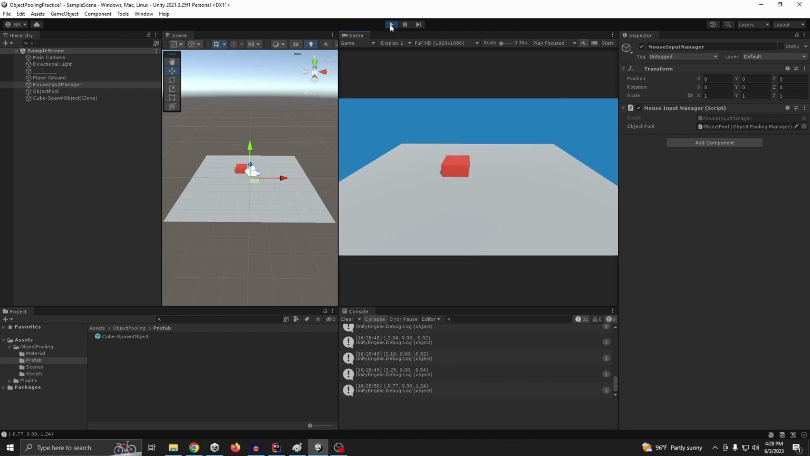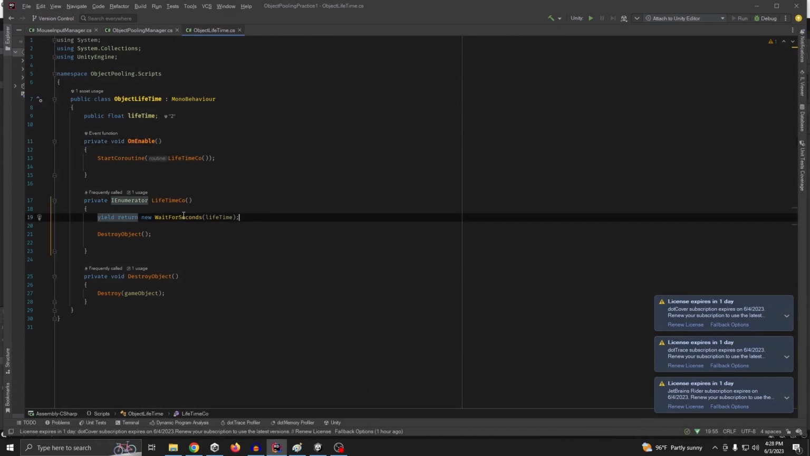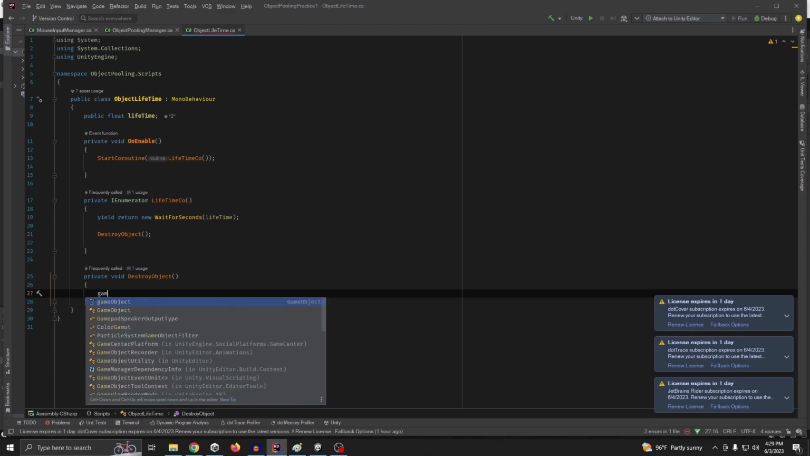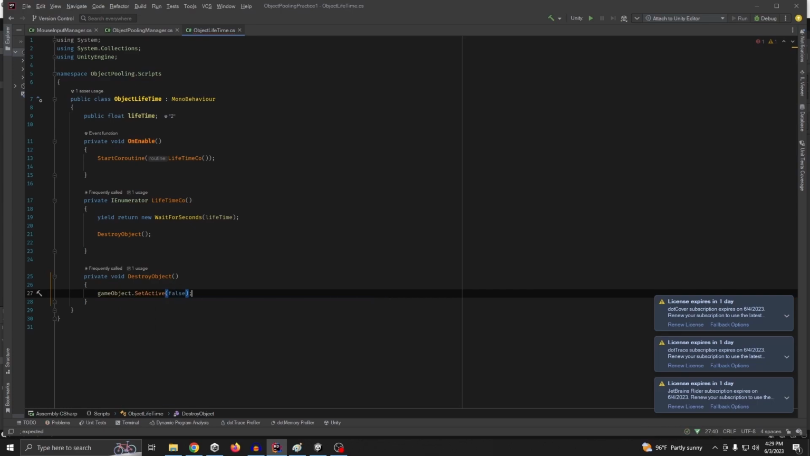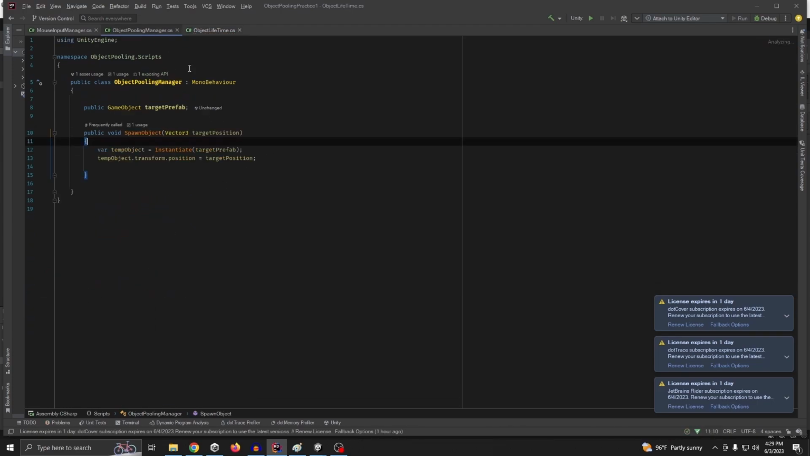Okay, so we want to use our object pooling system here. The first condition is we are destroying the object, right? But we don't want to destroy, we just want to disable it until it's needed. Okay, so gameObject.SetActive(false).